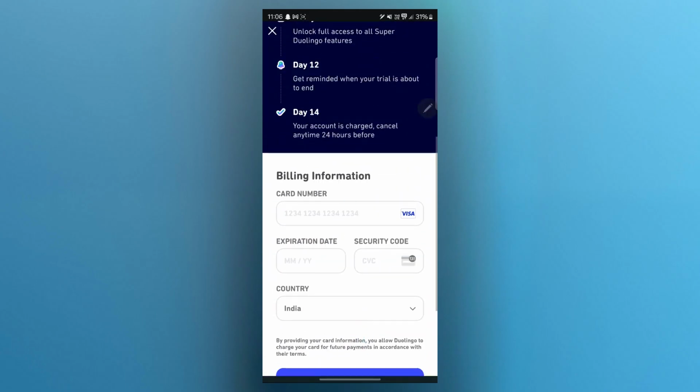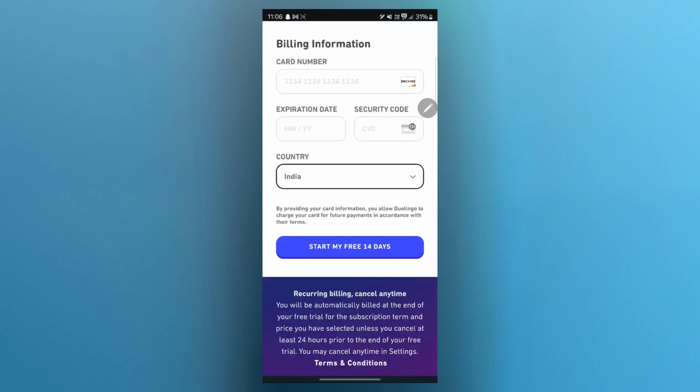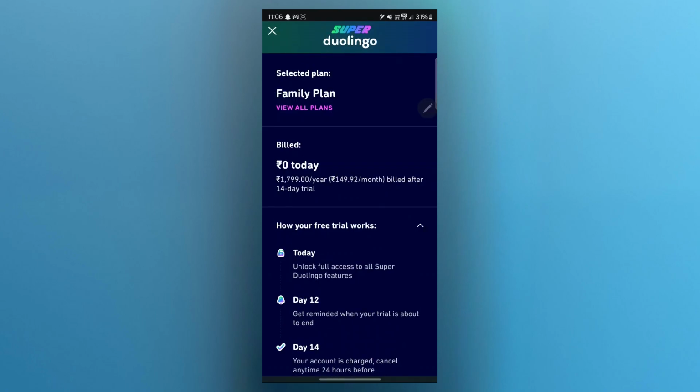Now scroll down and on this billing information page, you'll have to enter your card number, expiration date, CVV security code, country, and then click on start my free 14 days. After you complete the payment on this page, you would have successfully signed up for family plan on Duolingo.